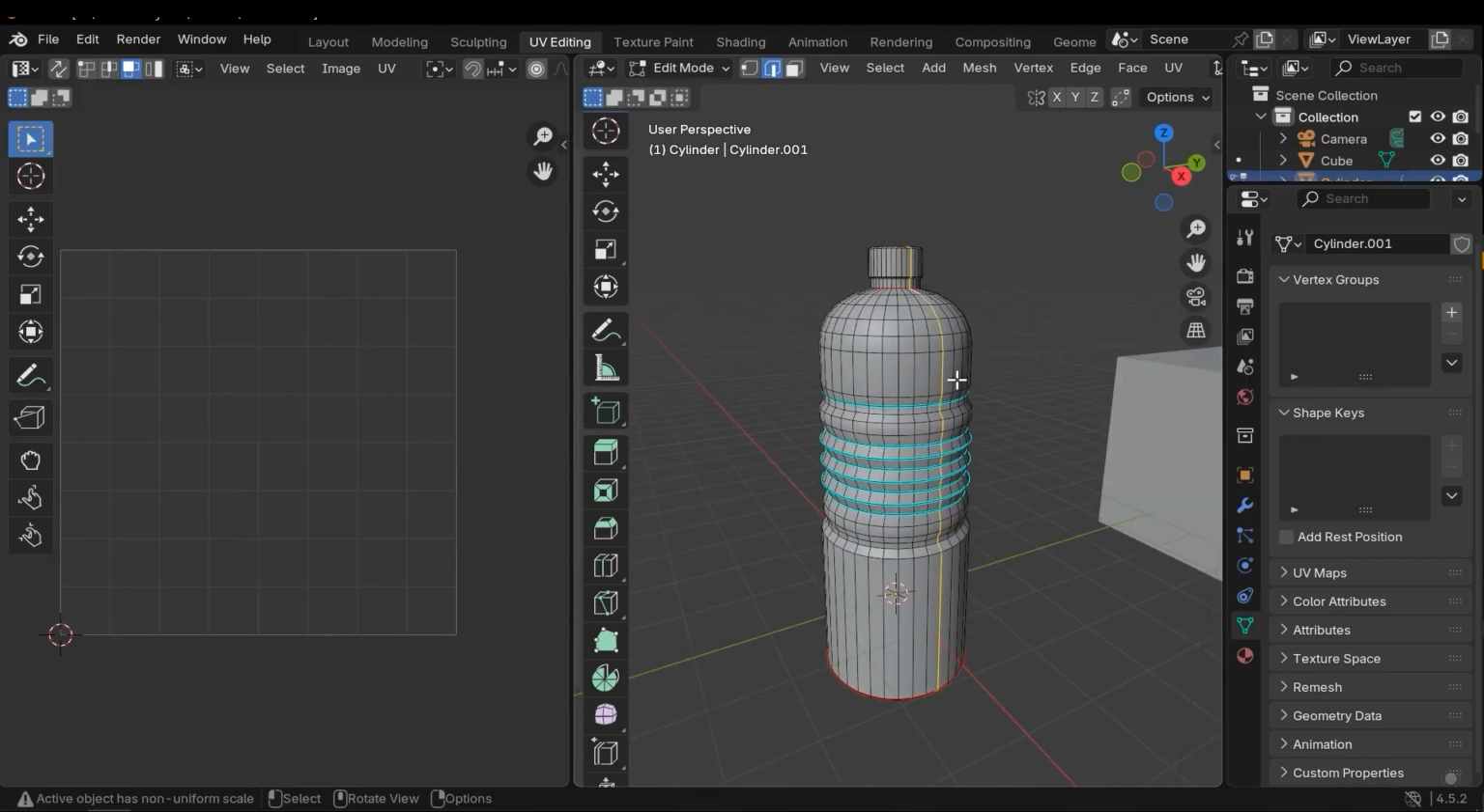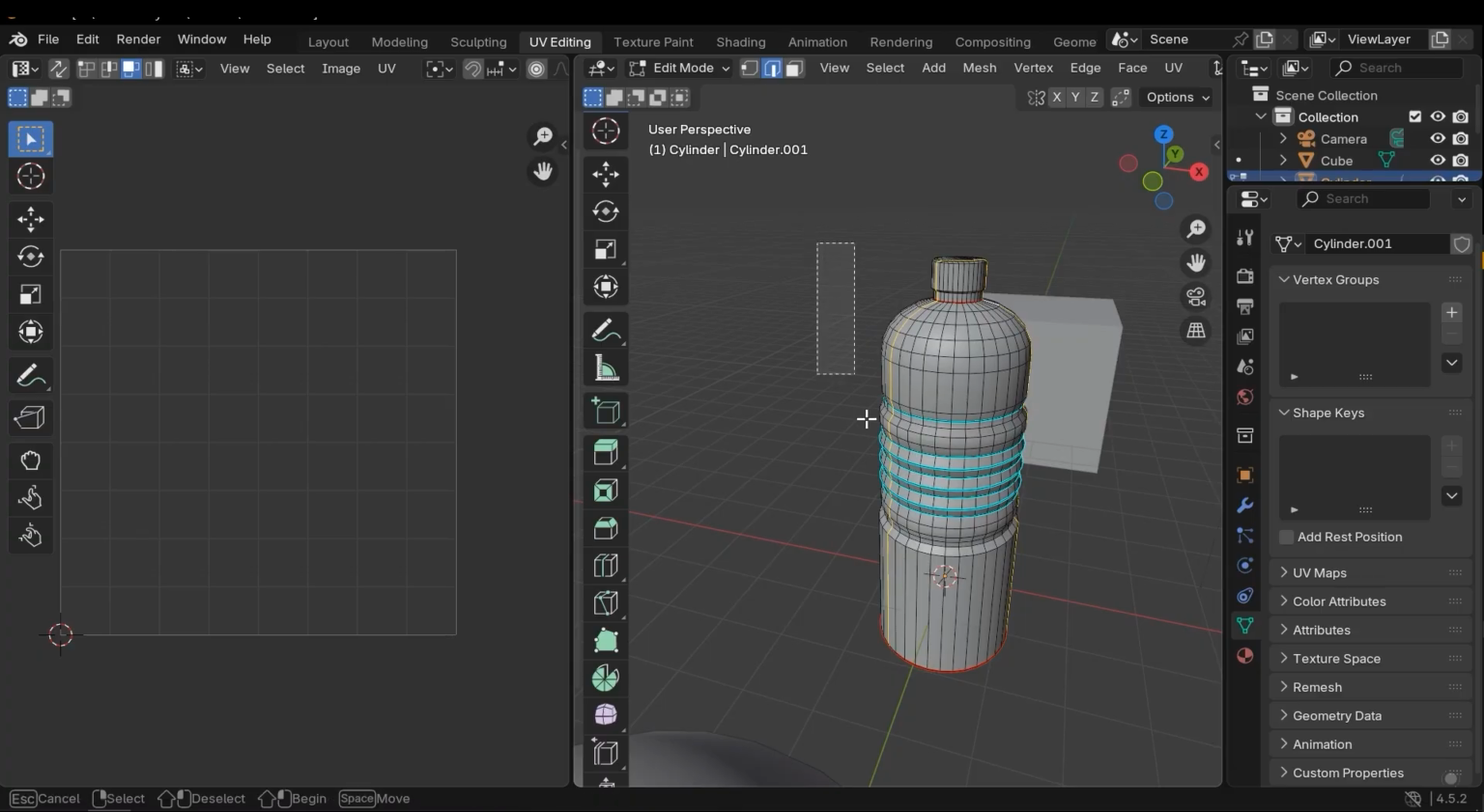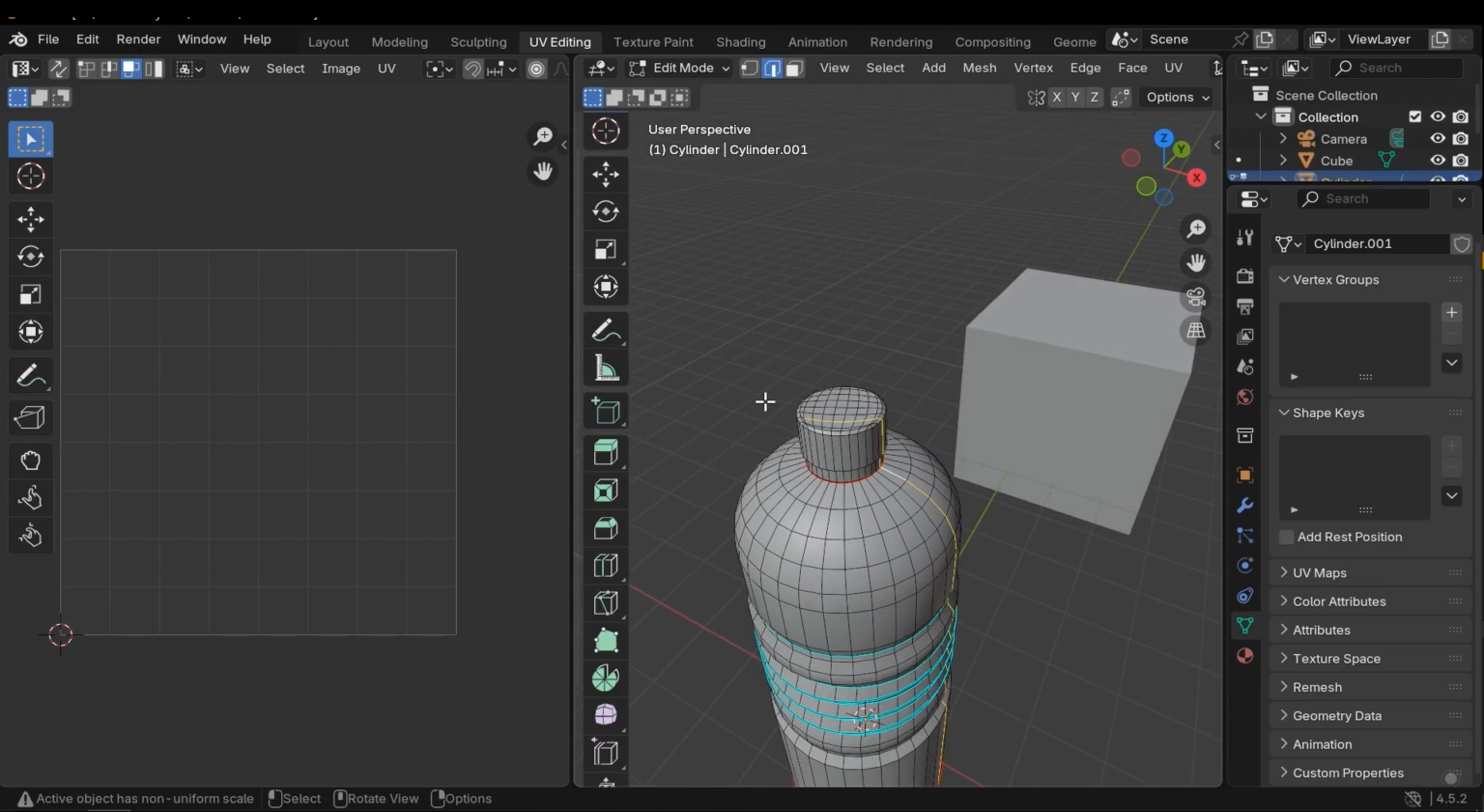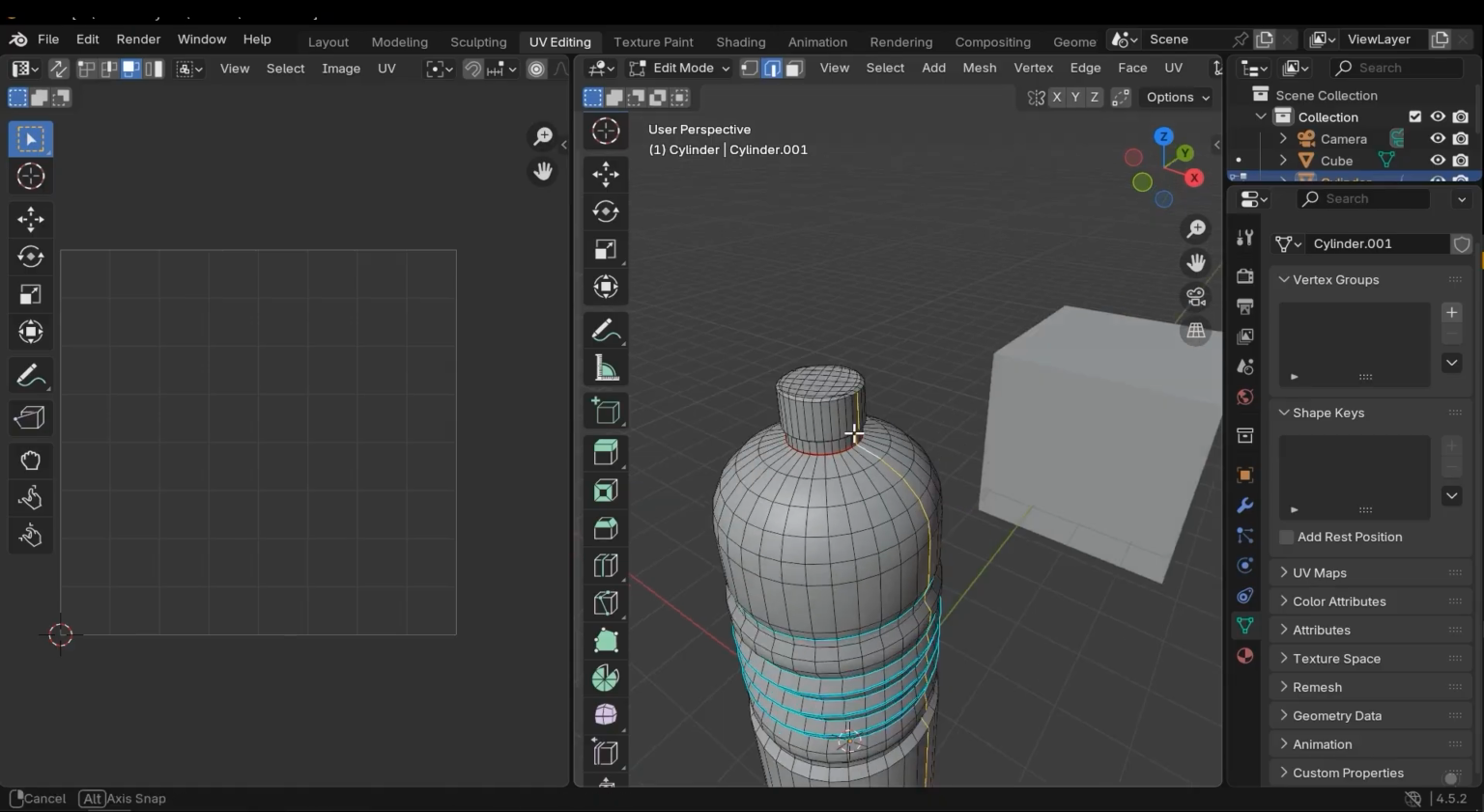We just need this. We need to press Ctrl and drag.